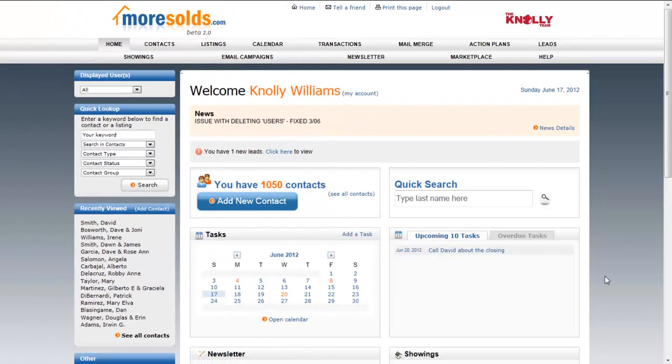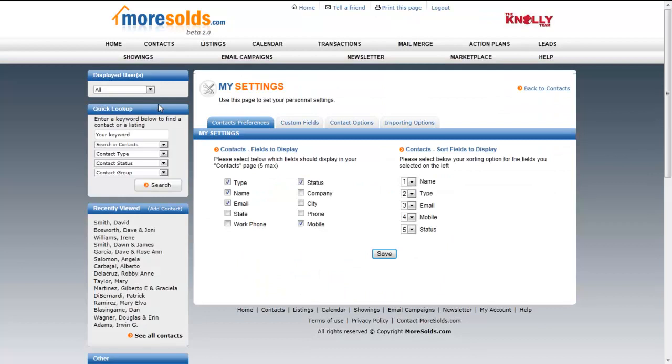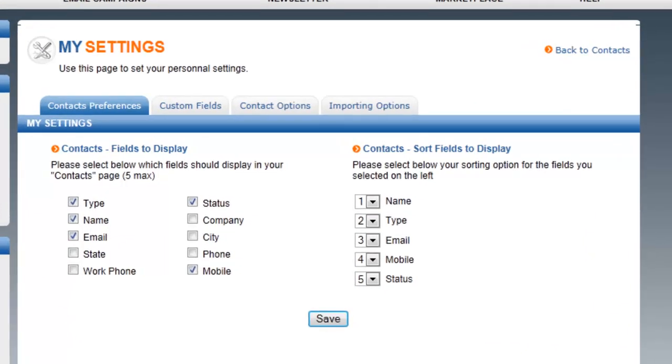Let's take a look now at the My Settings section of MoreSolds. So in order to get to My Settings, go to Contacts, My Settings. Now, under My Settings, you can select the various options of how you want your information displayed in MoreSolds. I'll show you that in a moment.